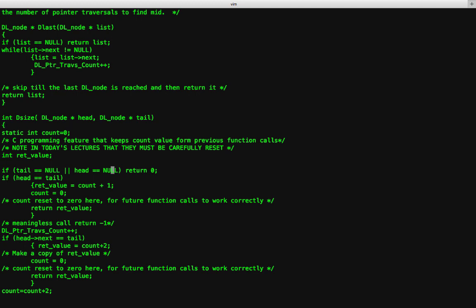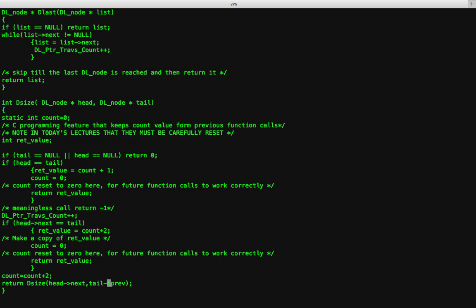So let us just look at this code very quickly. Let us look at the recursive function call. The recursive function call shrinks the list from left and right. That is, the pointer moves to head pointer.next and tail pointer.previous. Here are the boundary conditions. If head is equal to tail, then you increment the value of count and return that value.